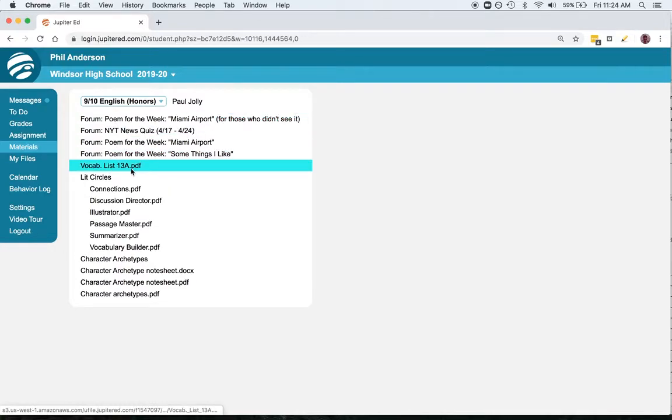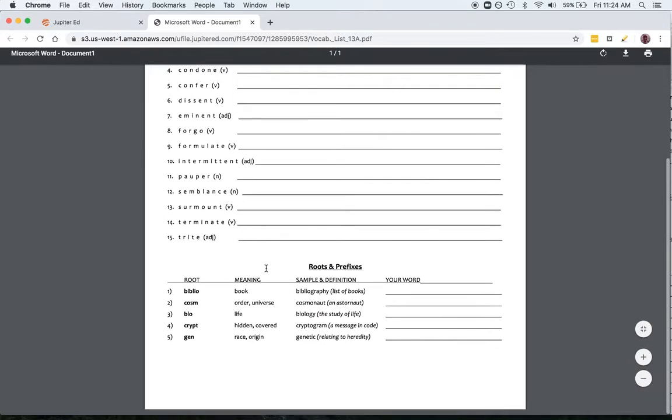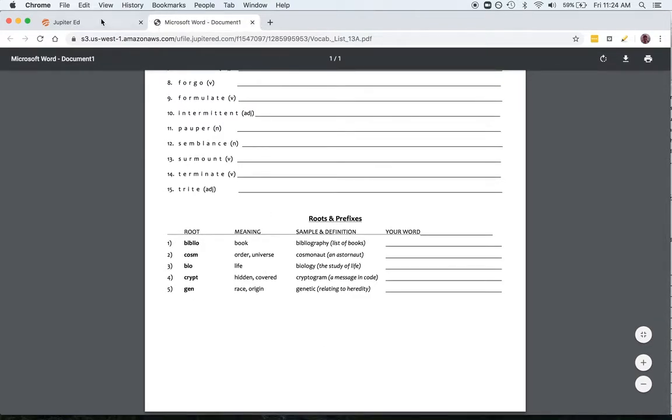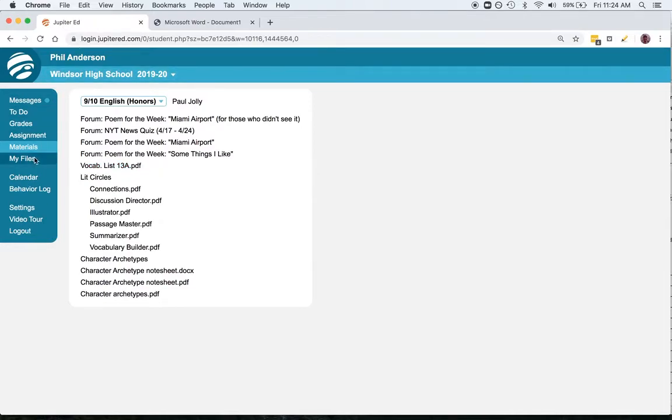You'll see things, for example, like the vocab list. You can just click on that. It'll download and then pop up on your screen, just like this. I'll do the same thing with each of the remaining vocab lists. My files will come in handy a little bit later on when we're going to do some writing on Jupyter, but for right now, you don't have to worry about that.